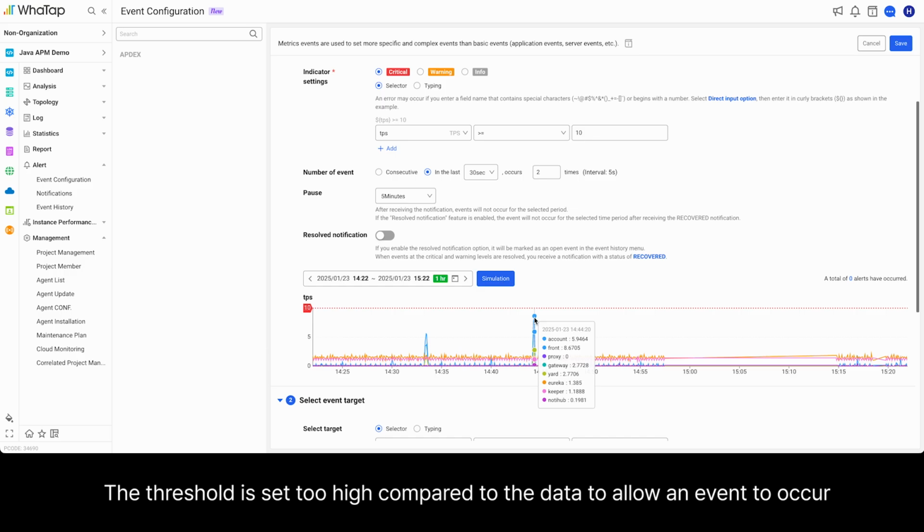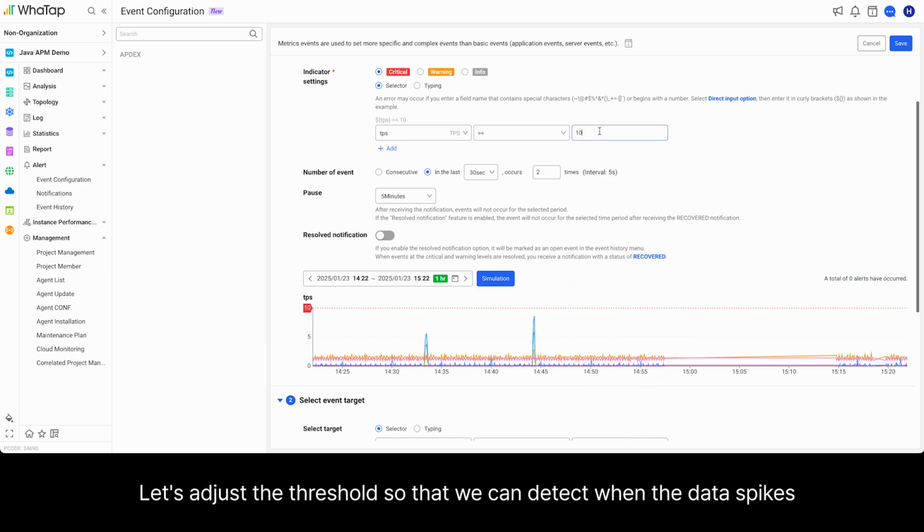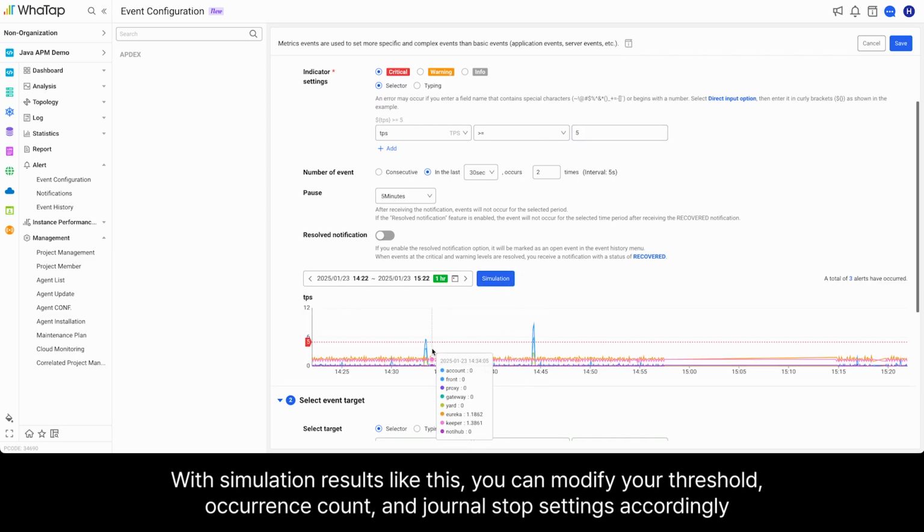The threshold is set too high compared to the data to allow an event to occur. Let's adjust the threshold so that we can detect when the data spikes. With simulation results like this, you can modify your threshold, occurrence count, and pause settings accordingly.